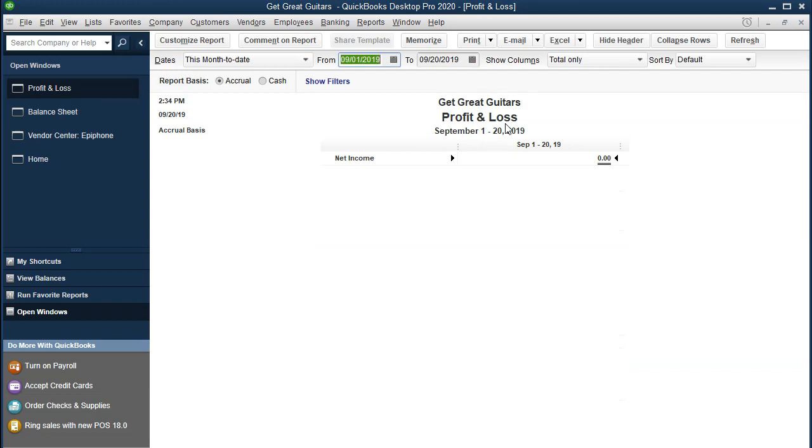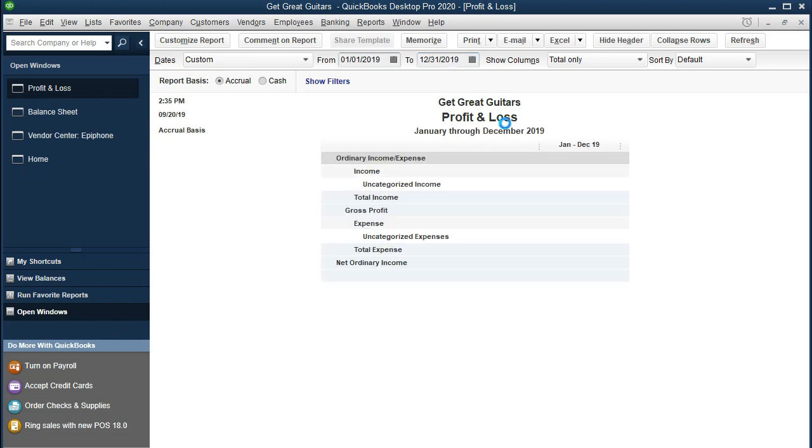Let's change the dates. I'm selecting tab from 01/01/19 to 12/31/19. There we have it. Now we have the uncategorized income. That's because when we set up the customers, we have those. Now we have these uncategorized expenses of the 15,000. The difference between the two there is, of course, that 5,500.